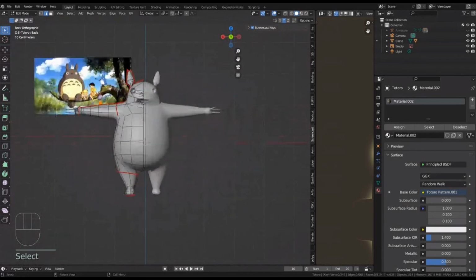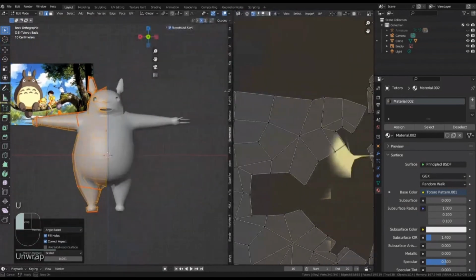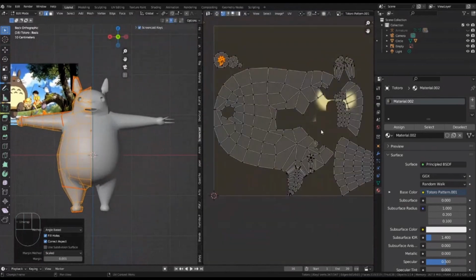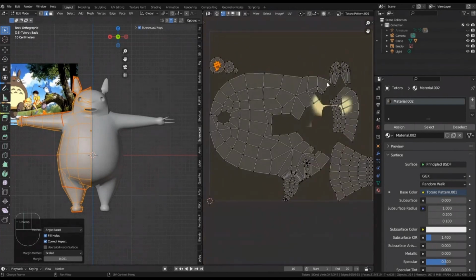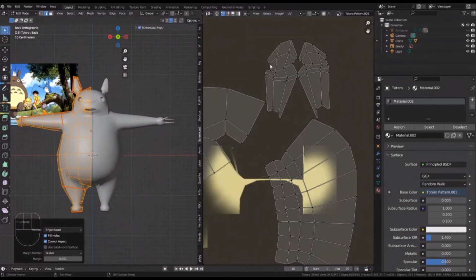So press A, U, unwrap, right? You can at any point just unwrap it and see how it looks. Alright, so now we already have a way better UV unwrap, right? We have got the body part and it ramps nicely at the head side. And the ears are now separated as well, which means that whenever a part of your UV gets bigger, it's also going to be more detailed.